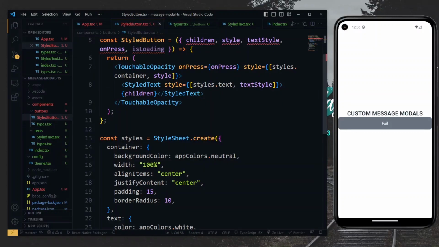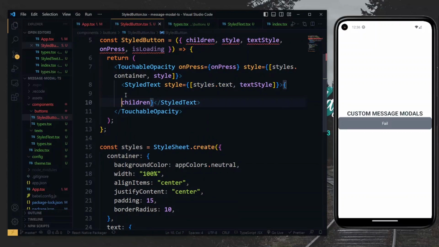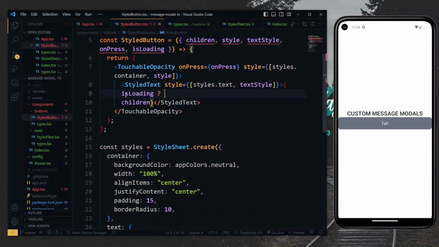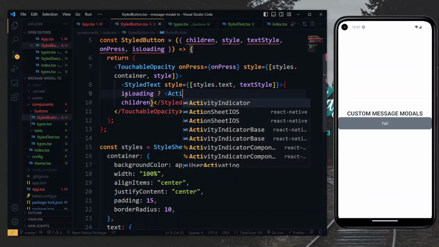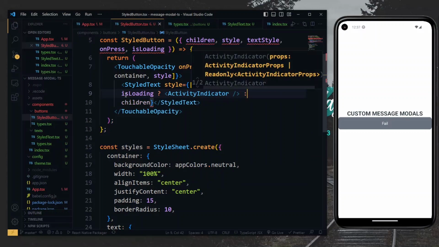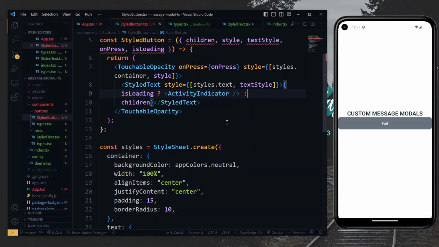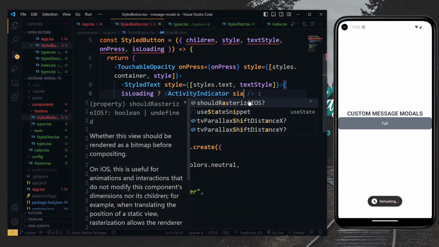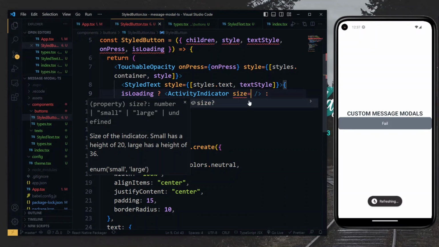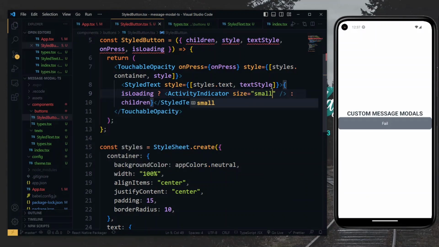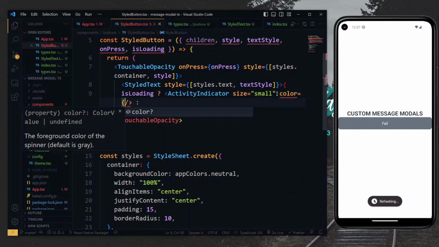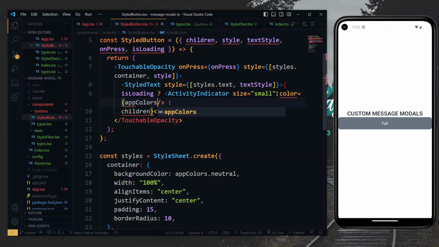Now at the point where we return the children, we'll first check if isLoading is true. So we check for isLoading. And if this is true, we want to return the activity indicator instead. So return the activity indicator we just imported. Otherwise, we'll return the children property. Now for the activity indicator, we'll first set the size to small. So we set the size property and we'll give it a value of small. Also, we set the color property to the white color in our colors. So we reference our app colors and set it to the white color.